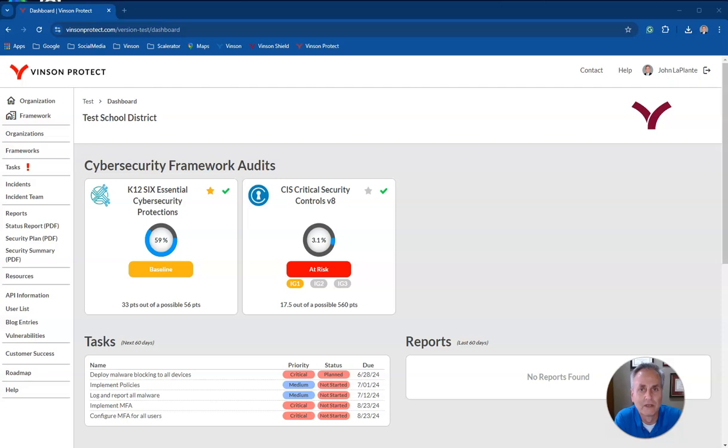I'm really excited today to announce that we've added the NIST Cybersecurity Framework version 2.0 to the Vinson Protect application. Today I'm going to show you how to add that to your organization, how to evaluate against that framework, and then how to print out a status report for you.